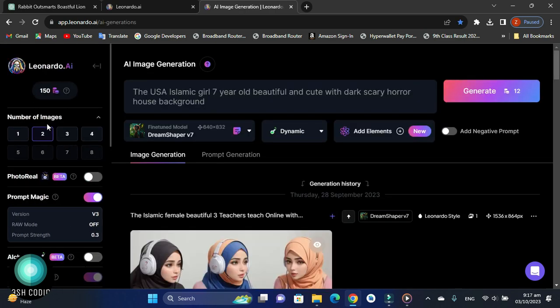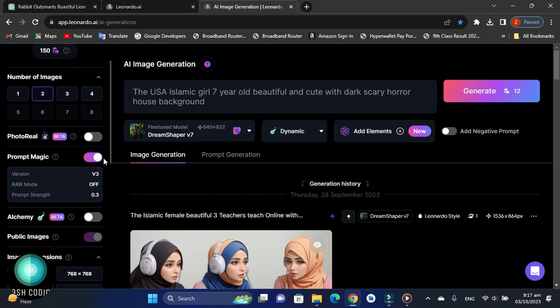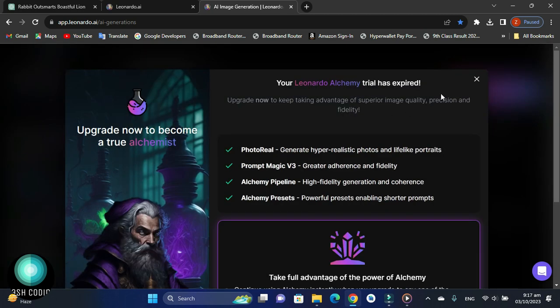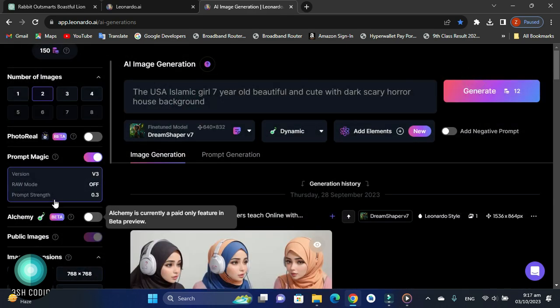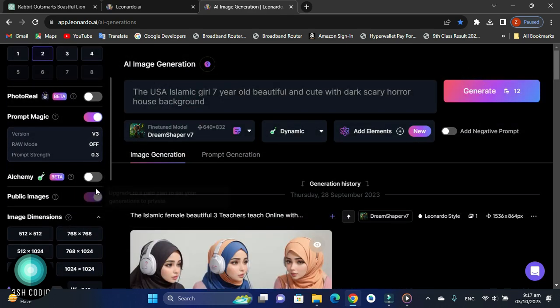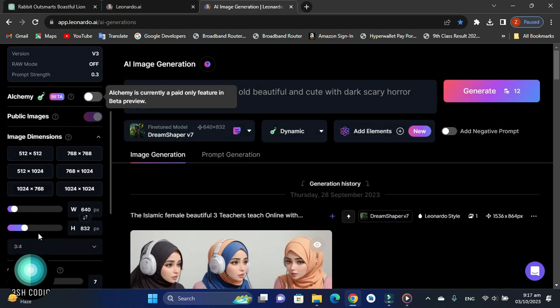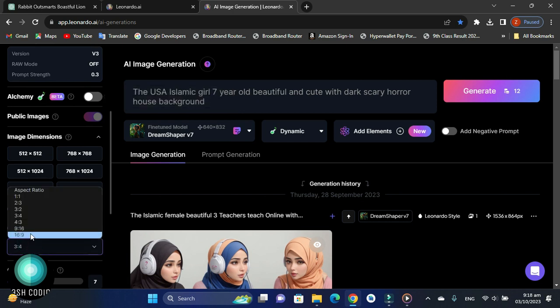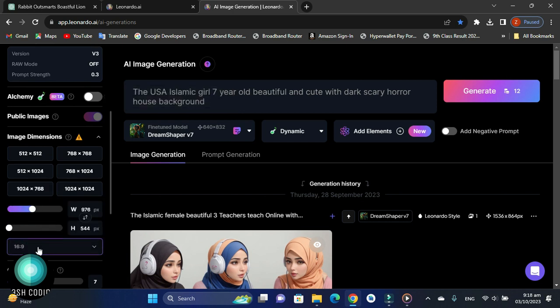You can get 150 credit daily in Leonardo.ai. Choose the number of images you want to generate. Click here alchemy for more realistic and HD images. But remember, it uses more credit, like 16 credit per image. Choose your image dimensions as you want. For YouTube, choose 16 by 9.